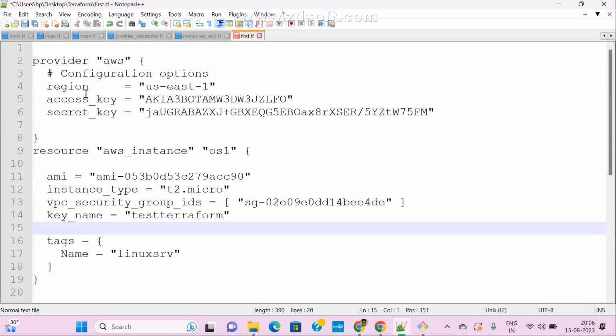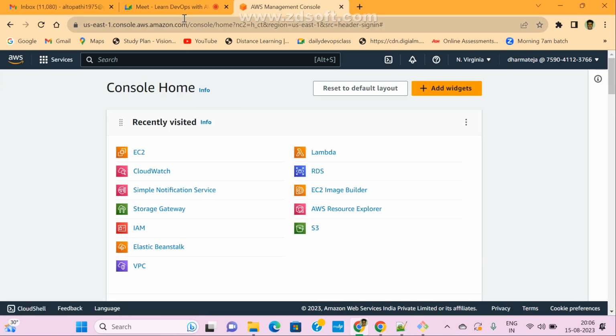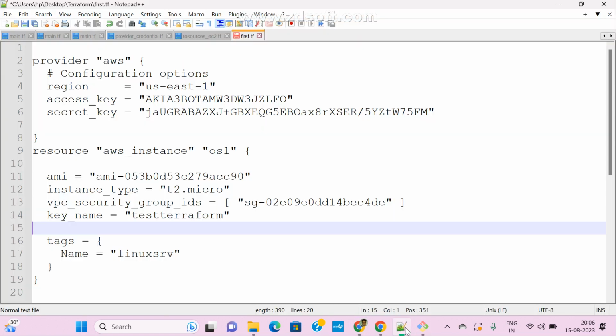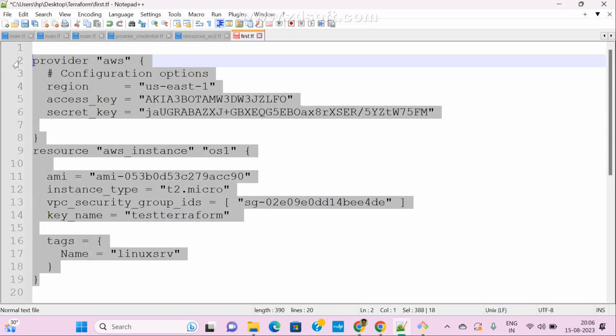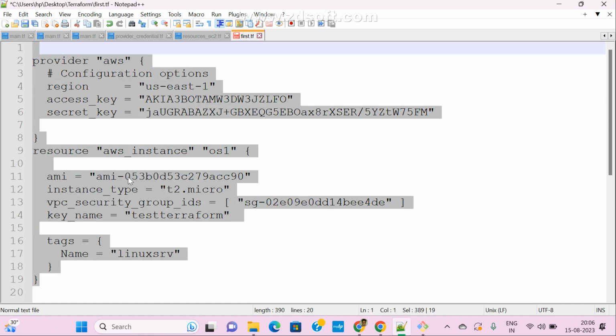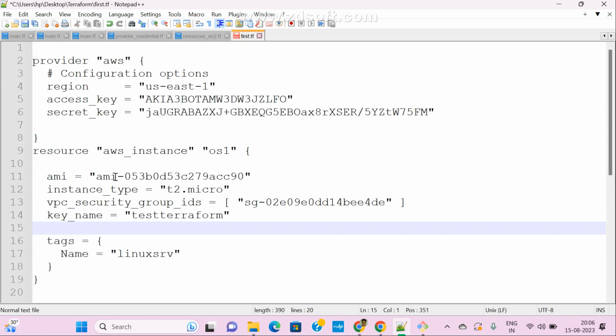Now I hope this is clear, right? Now I need two more instances. If I execute this script, if I run my Terraform script, how many instances will it create, guys? One or two or three? Only one, sir. Only one. So my requirement is I want to create two instances at a time. So how to add? I need one more instance.